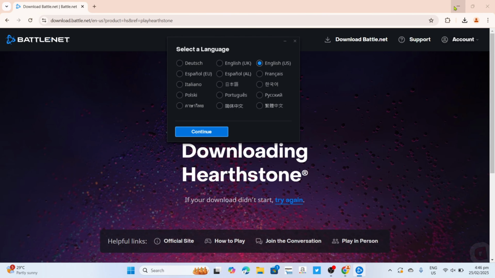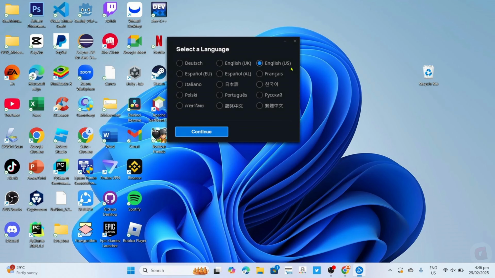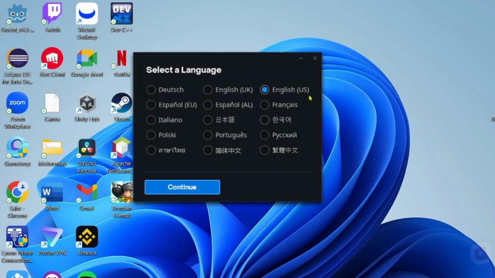And then you will now begin the installation setup for the game launcher. Right here, you just need to select the language you prefer for the game launcher. In my case, I'm fine with English, so I will just click the continue button to proceed.